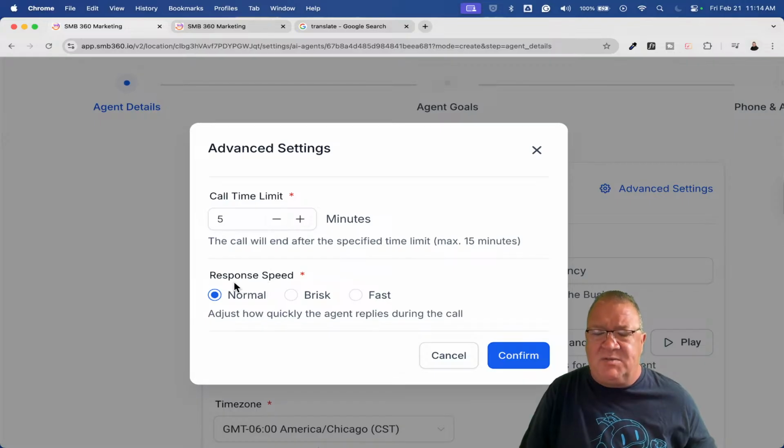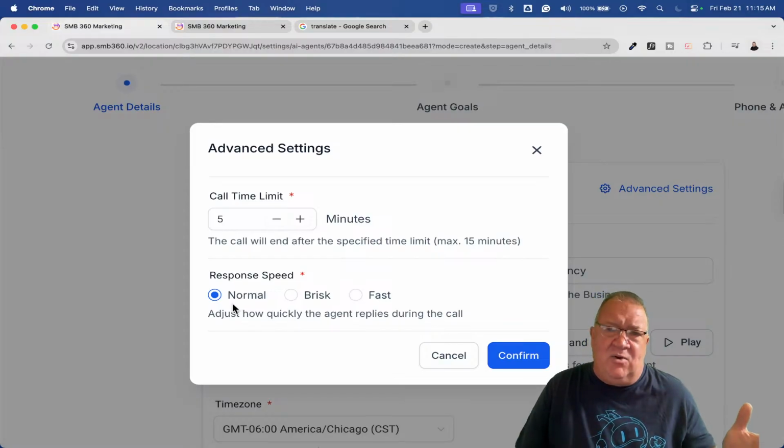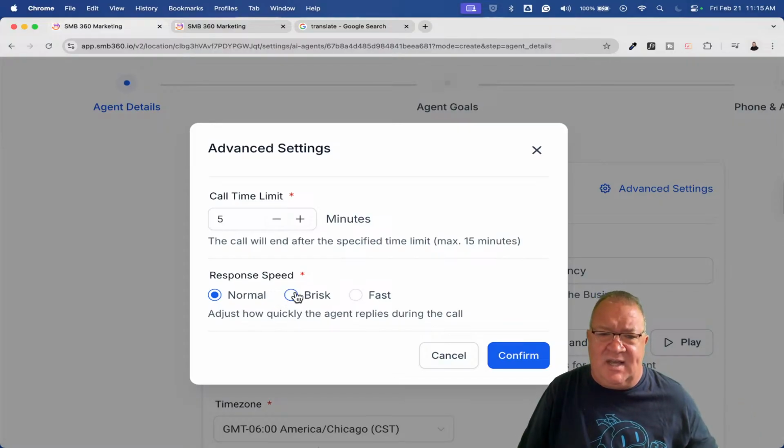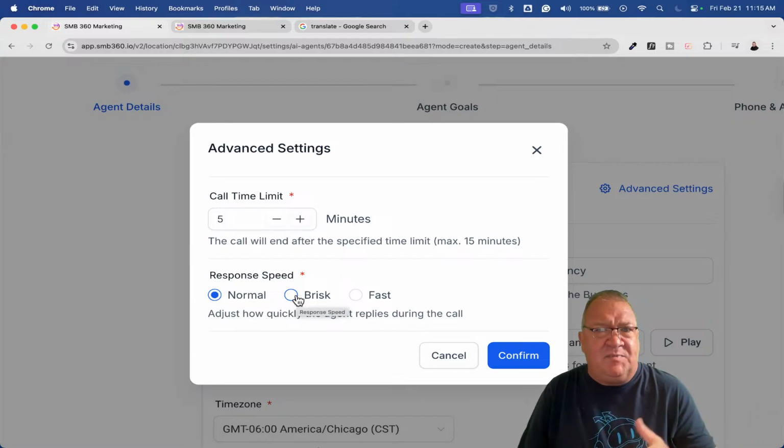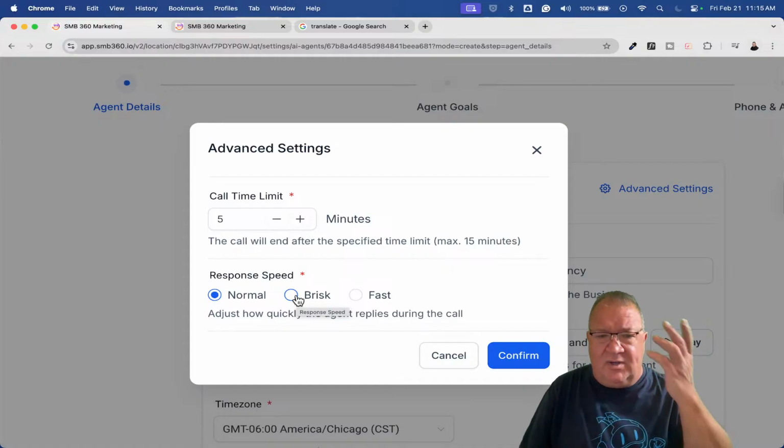Now, the response speed: when you give an answer back to the AI, how long should that particular AI agent wait before they move on? I just leave mine at normal. I don't really see a need for it, but you can test brisk or fast. Maybe different languages are looking for different response speeds. Not sure. So right now you could choose that for yourself.